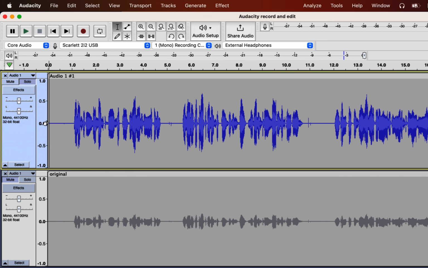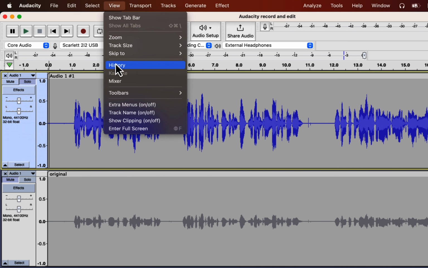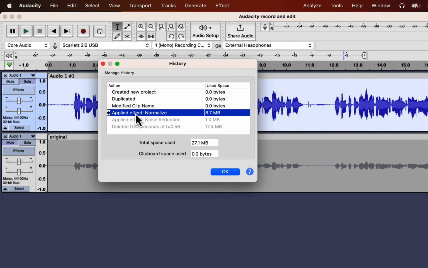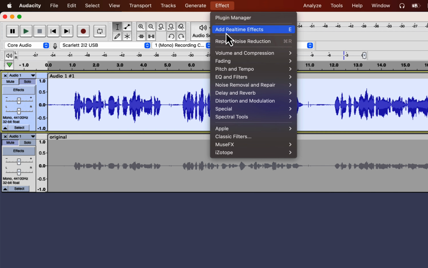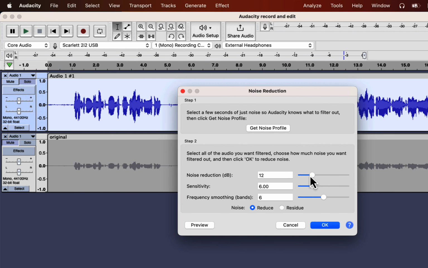I feel it is a bit harsh after noise reduction. As I said earlier, a value of 12 makes the sound a bit harsh. I will undo the noise reduction from history and do a noise reduction with 6. I already gave Audacity a noise sample in this session, so I can skip step 1. Audacity already has the noise profile. I will set noise reduction to 6.